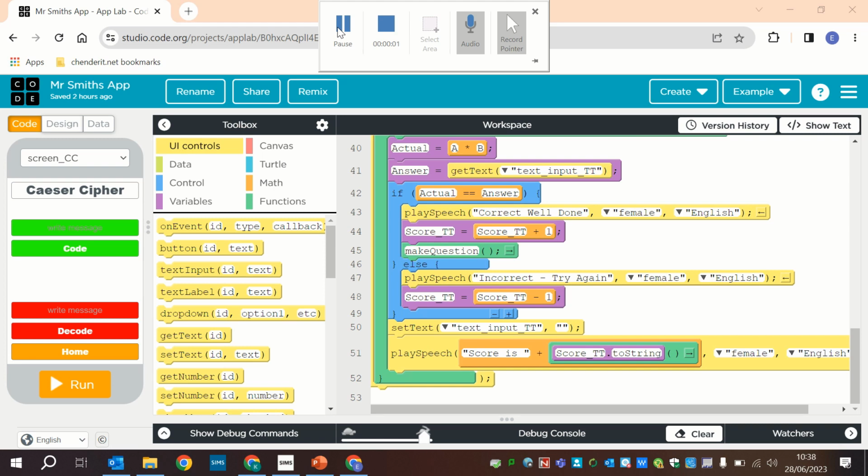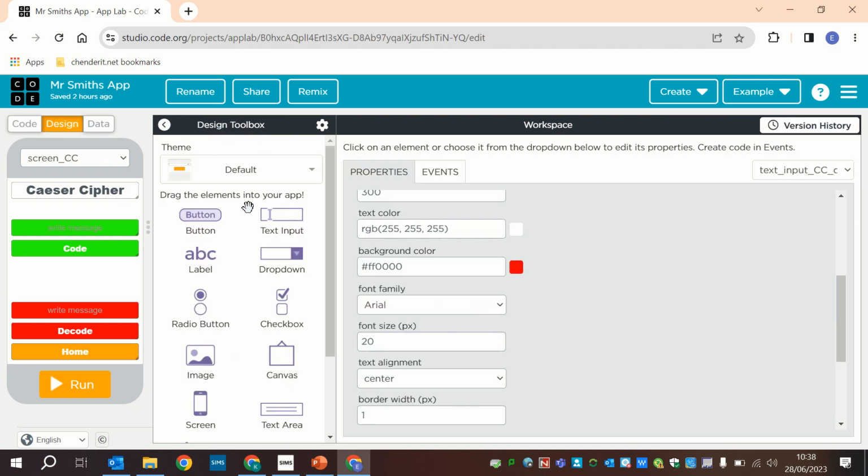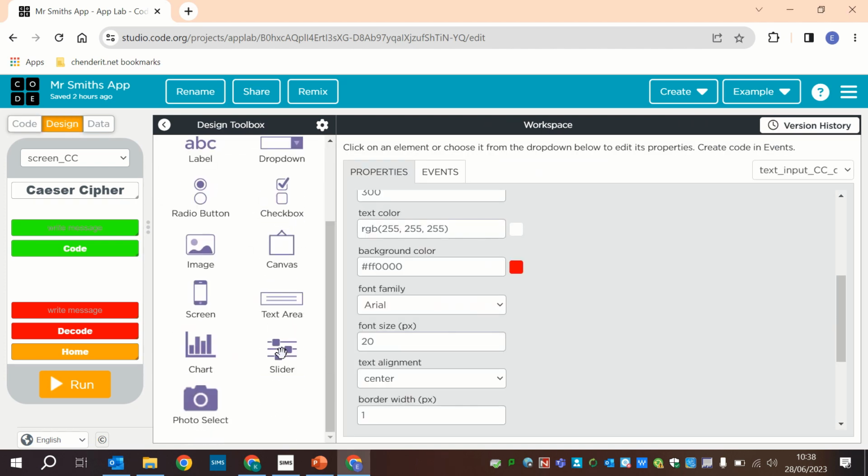Okay, good morning. So we are back on the Caesar cipher. This is where we left off before. There is one more thing I want us to do with this. I want us to put another item on here. All right, and this is going to be a slider.